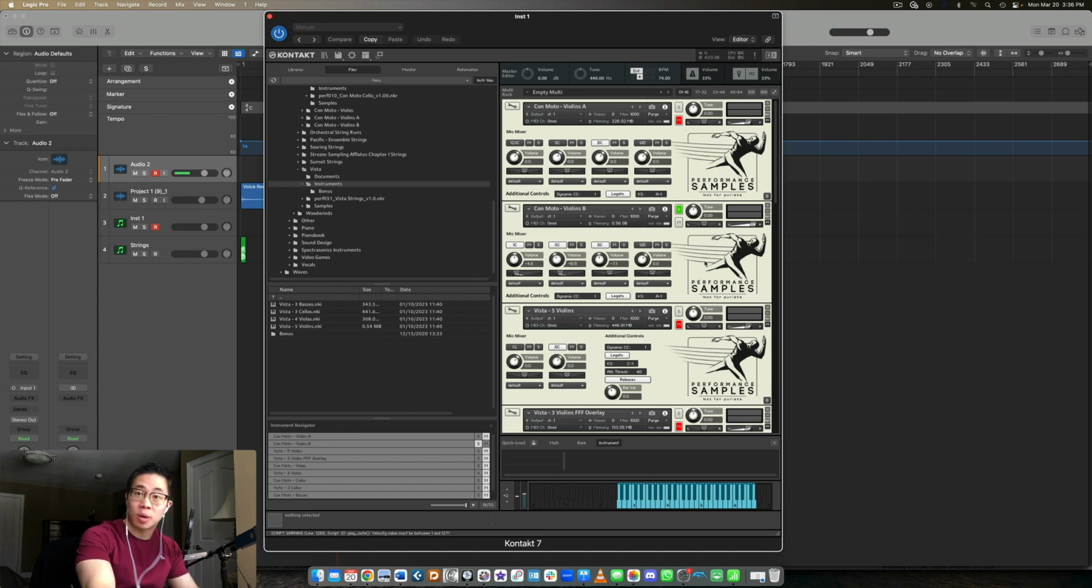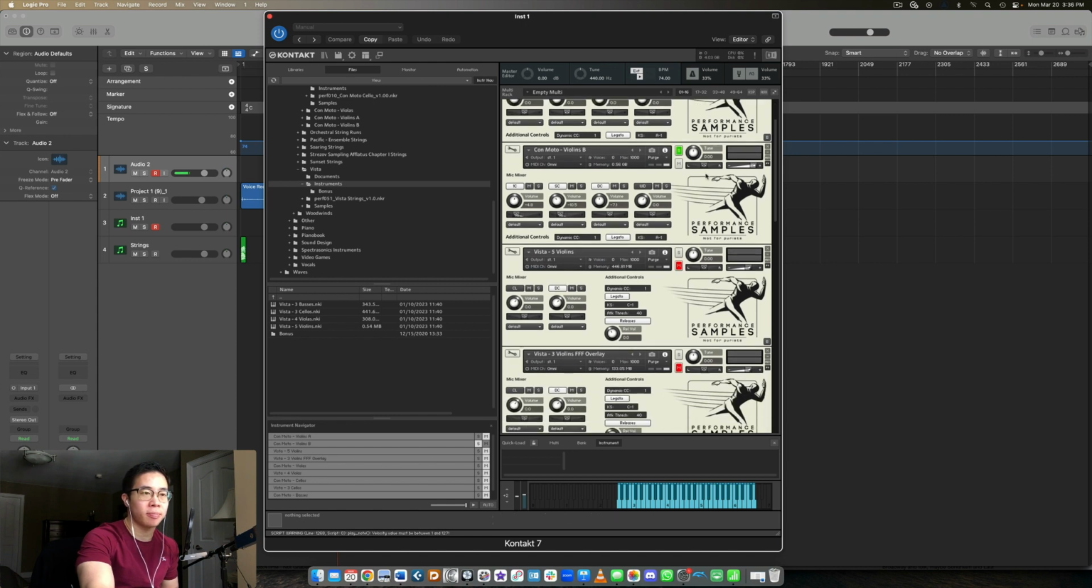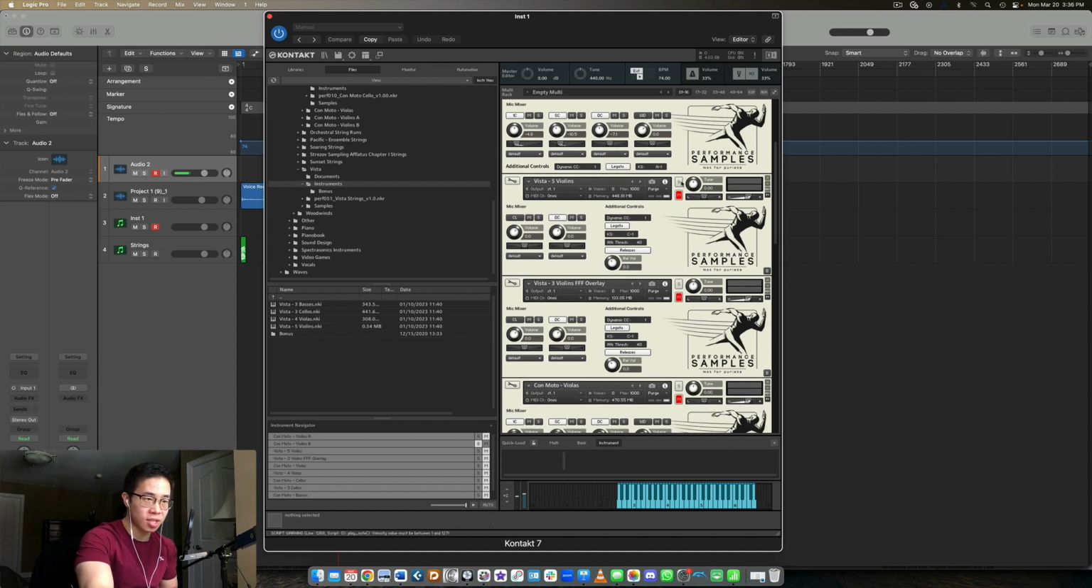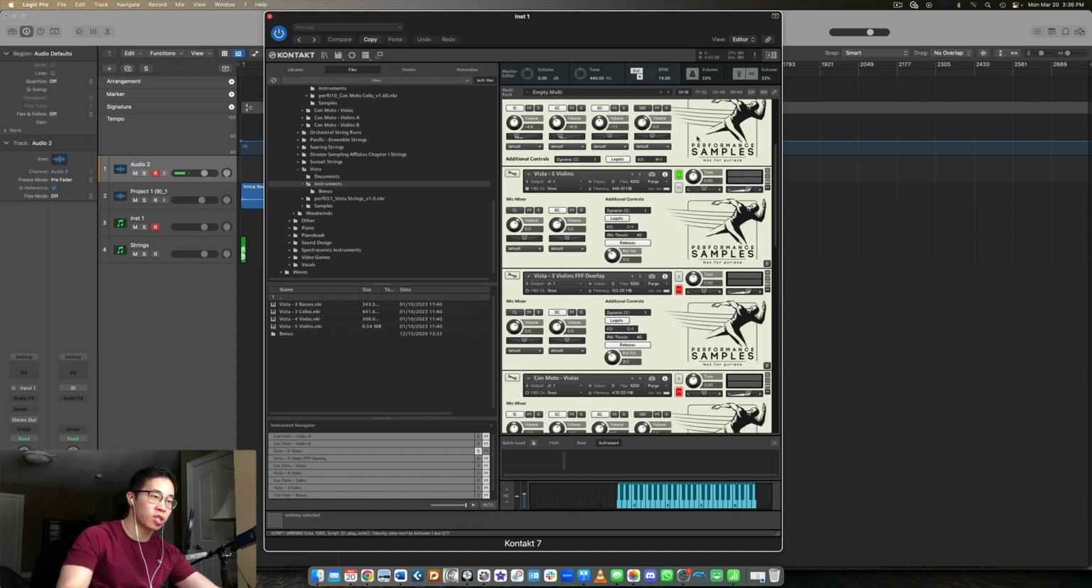All right, so that was violins A and violins B. They both have pretty similar signatures. You can hear it's a little bit more neutral. It definitely has a nice romantic vibrato, but Vista, on the other hand, let's have a quick listen here. We're going to start with the 5 violins patch.